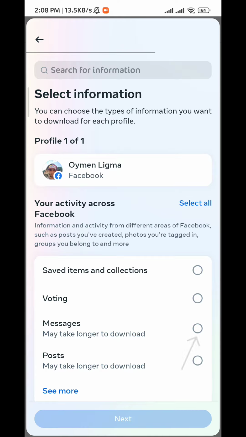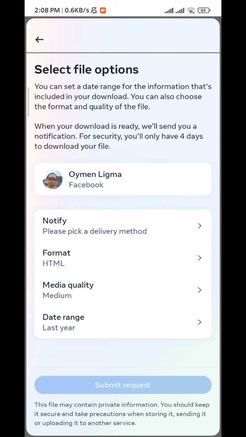So once you tap right there, you get all of the categories right here. Tap on Messages, and after that tap on Next at the bottom right here. From here, make sure the format is HTML, but you can modify the other categories like the media quality and date range. After that, tap right here to provide a notification method.